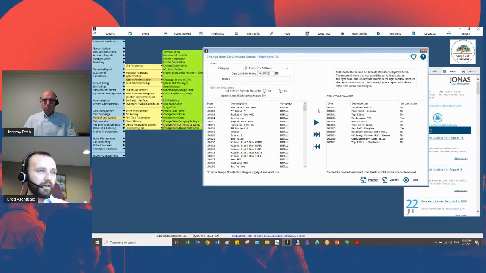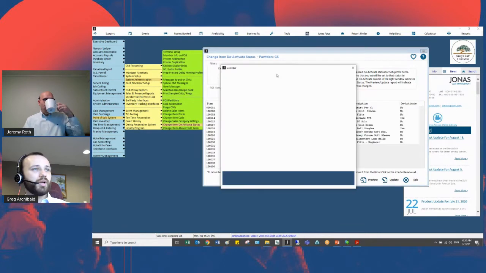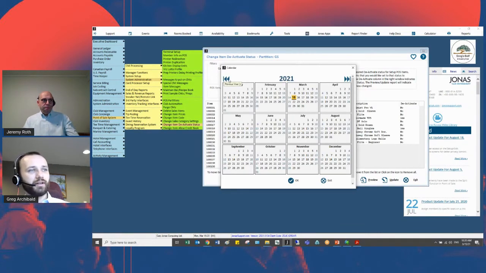Or what I always recommend to people, especially if you're new at your club and you're just kind of taking over an existing database, a really easy way to do a full cleanup of your system is to use this field right here. The date last sold before field. So depending on what date you put in here, I'll just go back to 2020. I'll do 1 year ago, March 15, 2020.